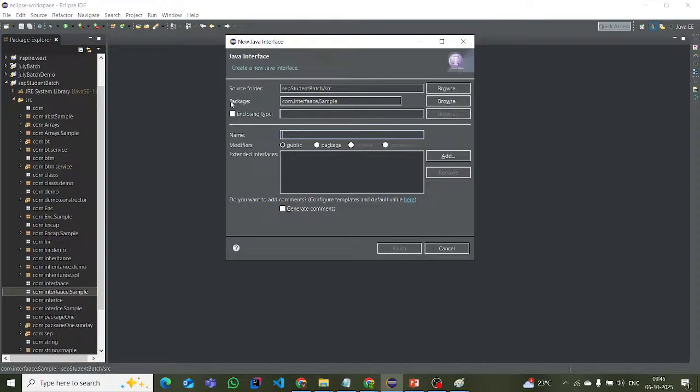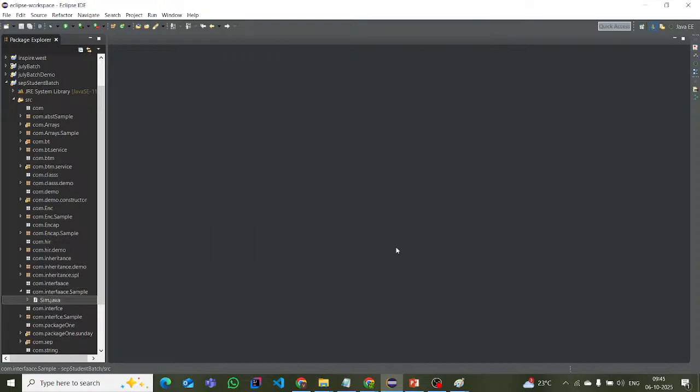Now let me write the interface name as Sim, a real-time example. So Sim is also an interface, it's not a class. It creates a new Java interface in the same folder and package. The name we give follows class convention, starting with uppercase. See here, we don't have a public static void main method in the interface. Hit finish. The interface has been created.